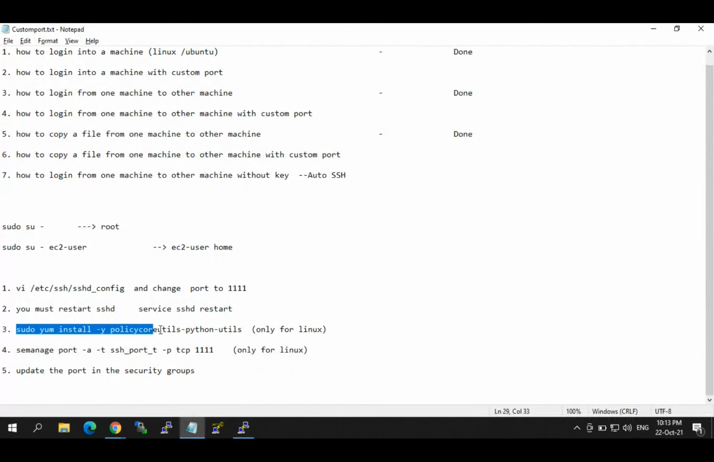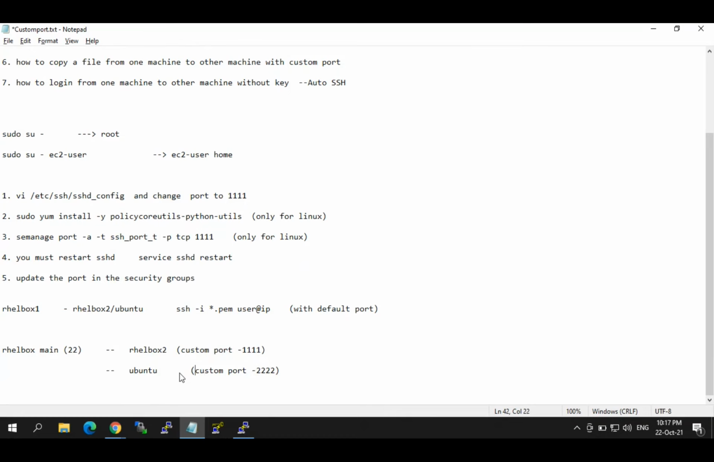Now, in this scenario, I'm taking the RHL box, which has a custom port of 1111. Now I'm logging into the Ubuntu box. Here also I'm changing the custom port, to 2222. So now from this RHL box, I'm logging into these two machines with the key. Let me do that.